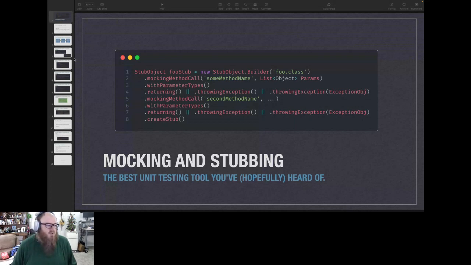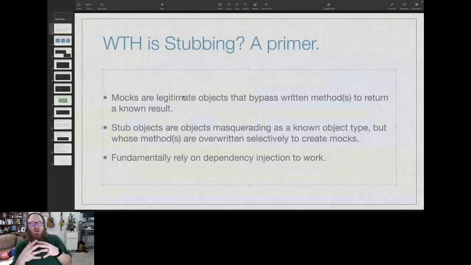So yeah, thanks. So let's start off with a little bit of a primer here. What is stubbing? You'll often hear the term mocking and stubbing used in the same sentence. So we're going to cover both here a little bit, but we're going to focus on stubbing. So mocks are legitimate objects that bypass your written methods to return a known result. And this is sort of a sleight of hand thing. If you've ever seen that magic trick where you grab a coin from behind somebody's ear, it's that sort of sleight of hand magic.